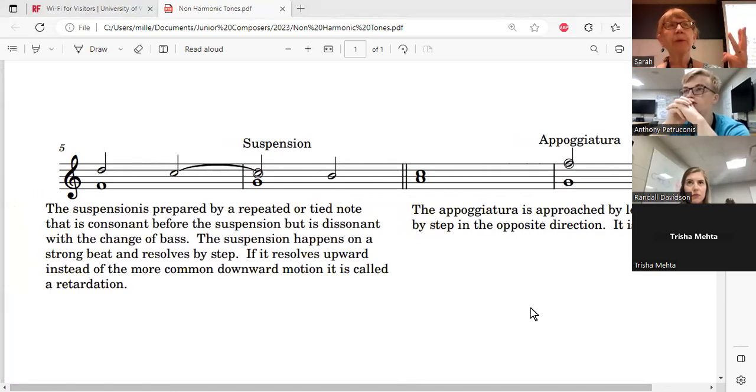The suspension has 3 parts, and this is just true for the suspension. You have a preparation on a weak beat. And the preparation is a note that is a chord tone at that point. Then you tie that note across the bar line or over to a strong beat. So it could be tied over from beat 2 to beat 3, or beat 3 to beat 1, or beat 4 to beat 1, or repeated, because it doesn't have to be tied. It could be repeated. But at that point, when it's repeated on the strong beat, it is dissonant.